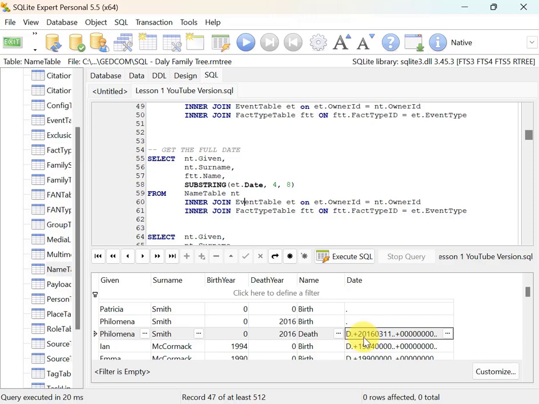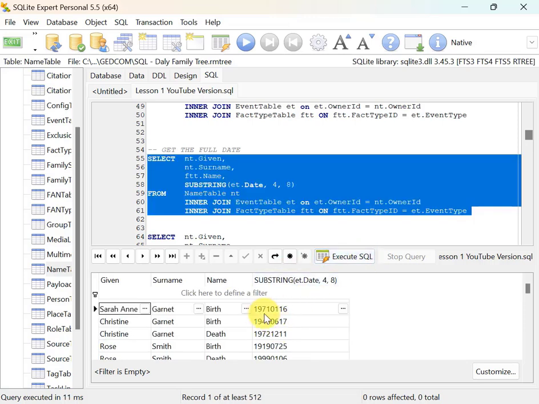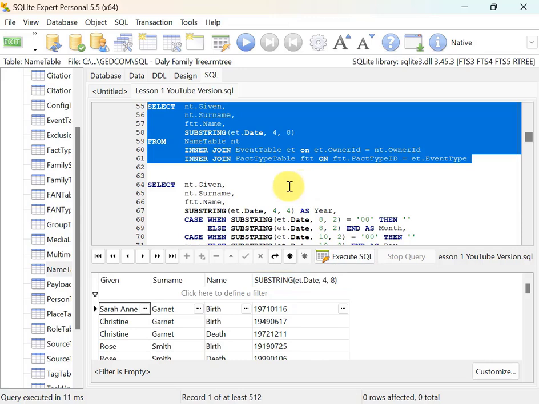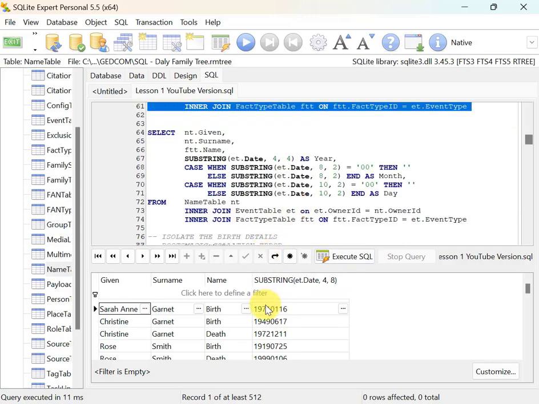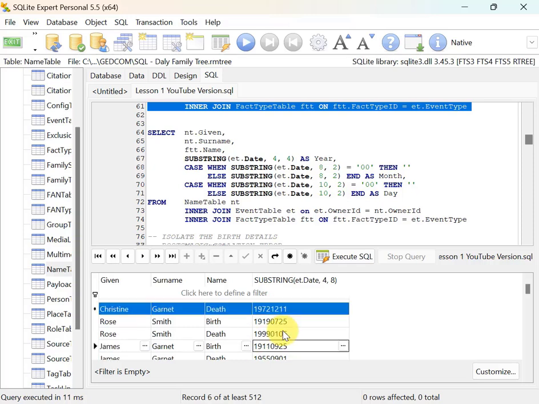The format here is YYYYMMDD. That's 8 characters. This will just make it a little bit easier to read. That's actually quite useful for sorting, but I would like to break up that single date into separate year, month, and day. In order to do that, I'm just going to scroll down.